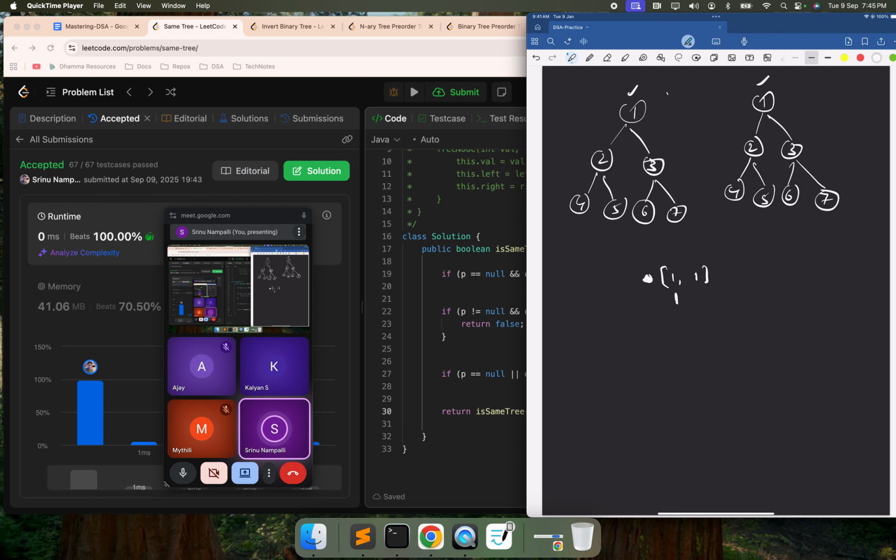In the next level, what will you have? 2, 2 and 3, 3. That's it, right? So 2, 2, then 3, 3, correct? First you will add this left and this left, then this left and this left, right? Each time you will pop 2 elements, then compare.